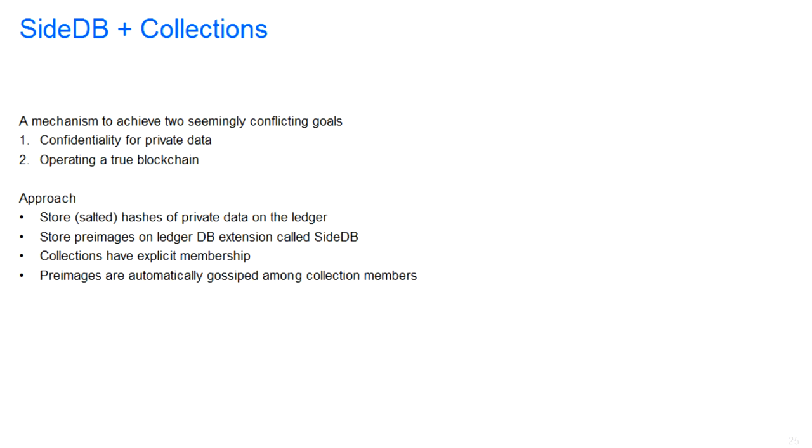Yes. Okay, so just a quick detour into collections and local collections to see how this whole thing fits together. So we know very well from previous discussions that collections and SideDB are just a mechanism to achieve these two conflicting goals, apparently. So confidentiality for private data, but operating on a true blockchain. So we just don't want to partition stuff. We just want to have a public platform. So the way we solve this is on the blockchain, we just put commitments or hashes of the private data so that there's accountability later on.